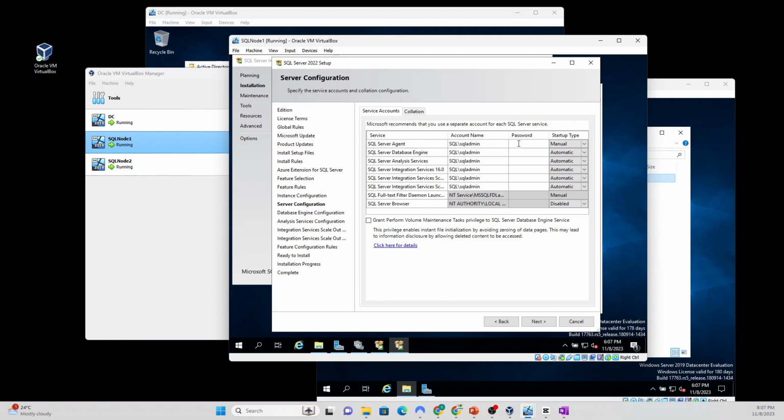Then here, type the password for the SQL admin. And change this to automatic and click on next.